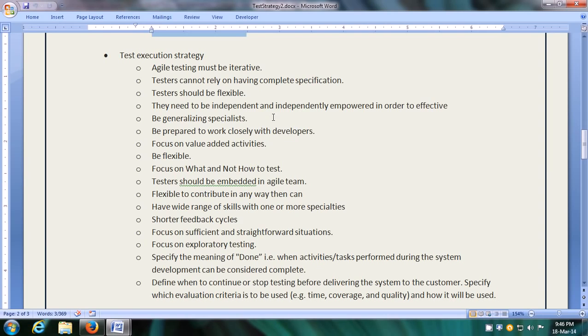They can be generalizing specialists. They can work on different types of testing and pitch in wherever the team gets the most value. Be prepared to work closely with developers. Instead of relying on emails, they can rely on face-to-face or one-to-one interaction. Always focus on value-added activities, and so on.